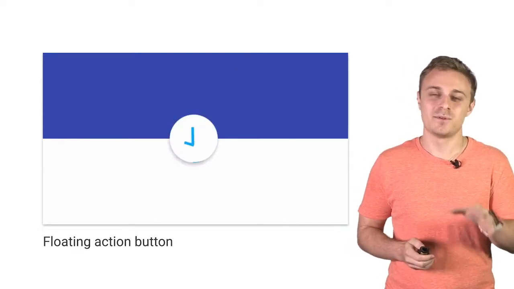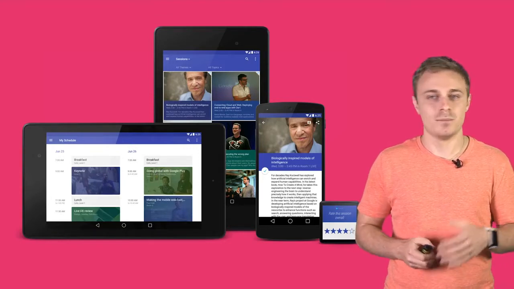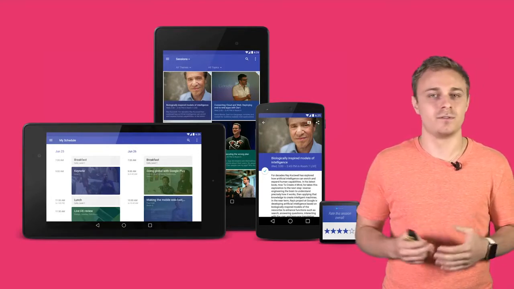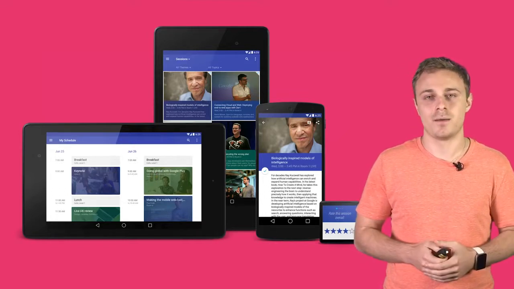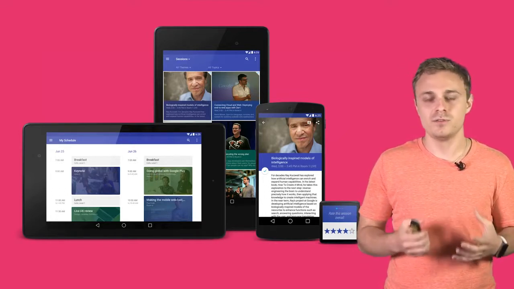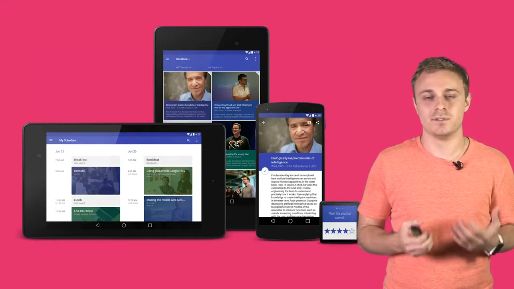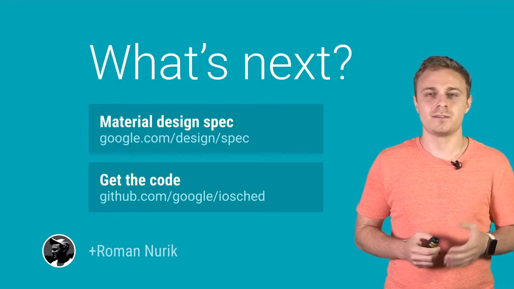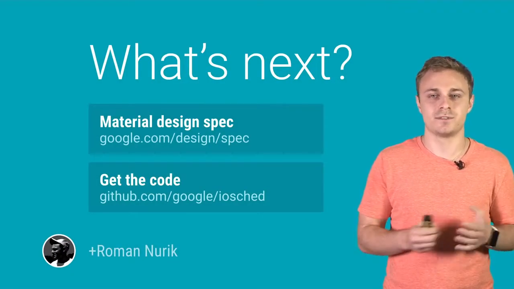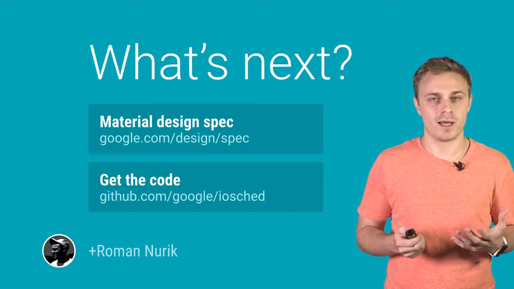So those are some of the design decisions we made for the I/O 2014 Android app. Material Design influenced everything, including surfaces, shadows, color, layout, and motion in the app. Overall, the system played a huge role in helping us create a visually striking, consistent, and adaptive Android app for the conference. Now make sure to check the Material Design spec at google.com/design for more on this new design approach and how it can help you improve your apps.